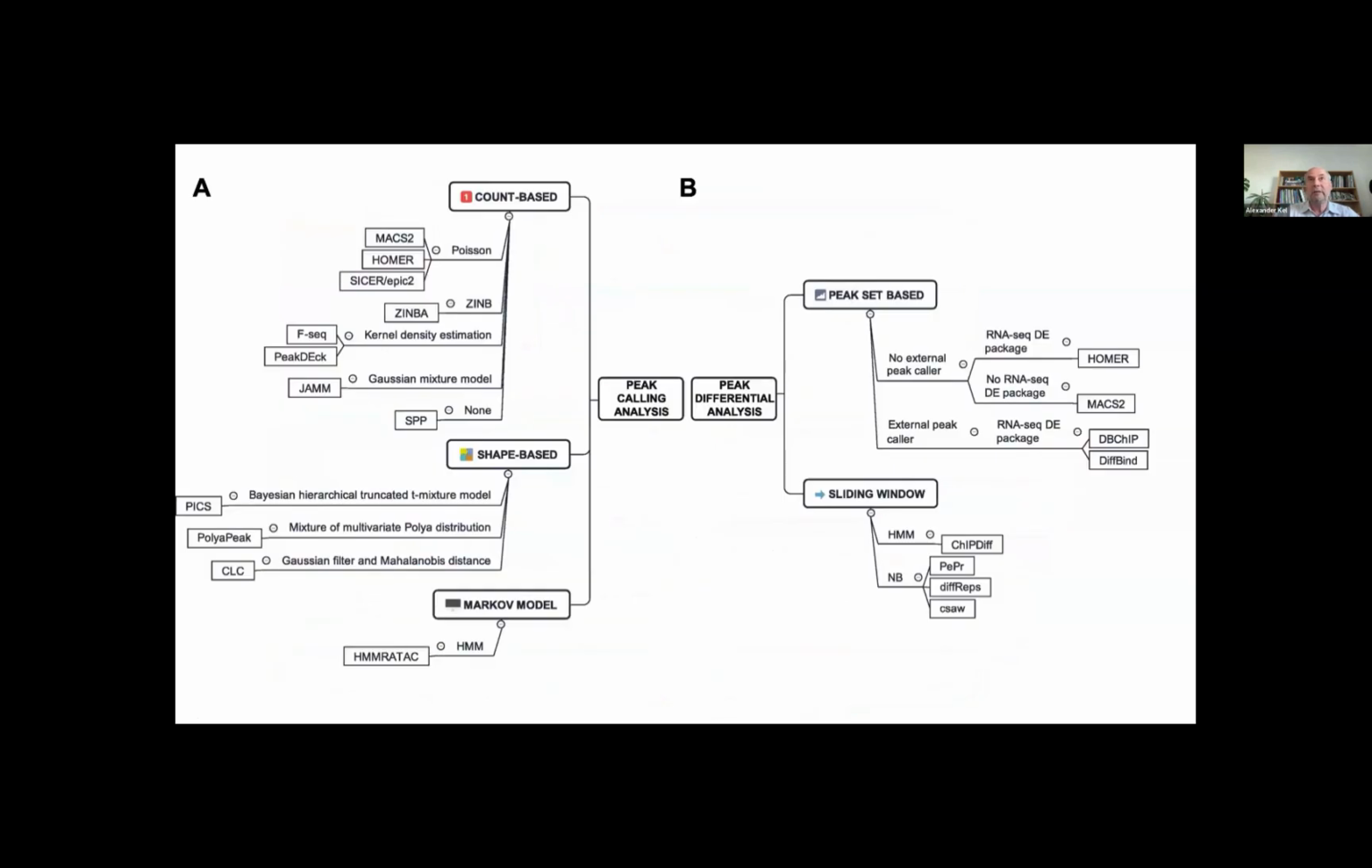All right, just a little bit about the peak calling algorithm. Please don't bother too much in looking at this. It's again from that review paper. There are a number of peak calling algorithms. You may see these familiar names like MACS and HOMER and other types of algorithms. They are based on different types of statistics.